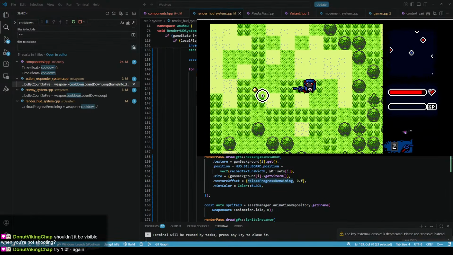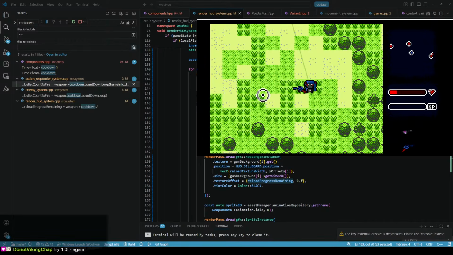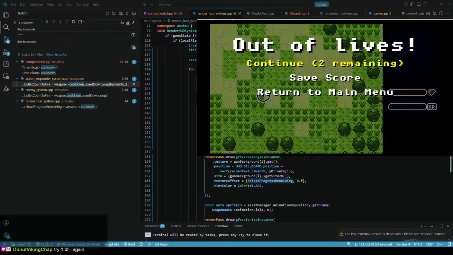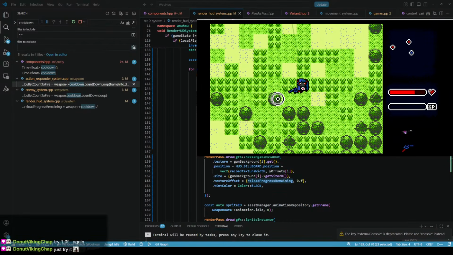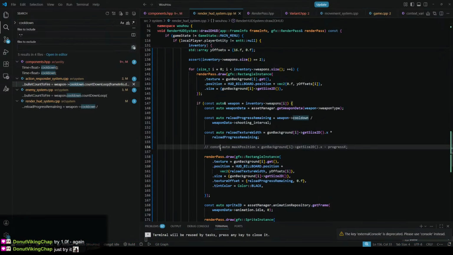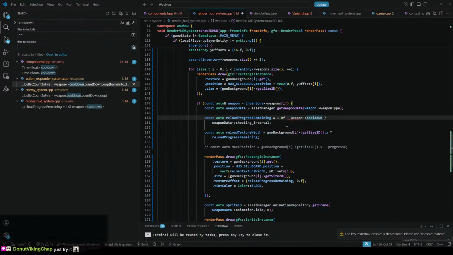Try minus 1 F to 1 again. I mean, this is, I think, roughly what I want. I just want it to... I guess it's if you want it to be a bar that builds up, down. Just try it. Oh, of course. 1 minus this. Cool.